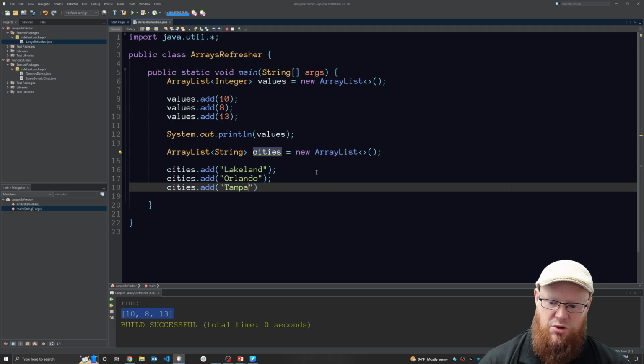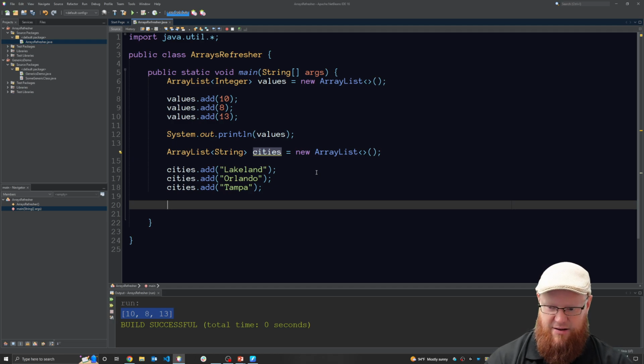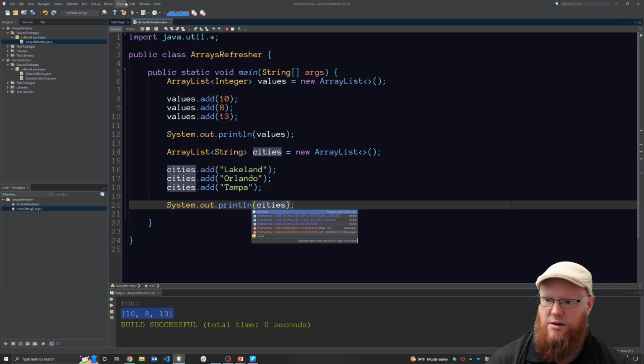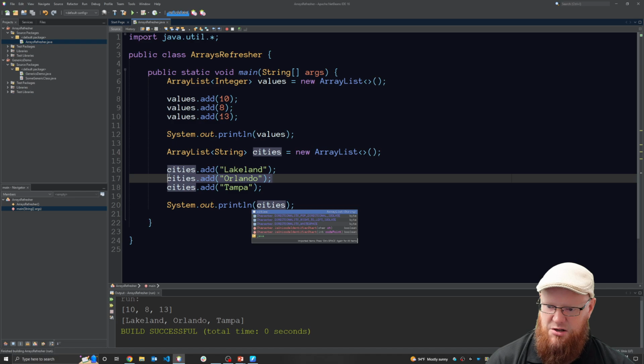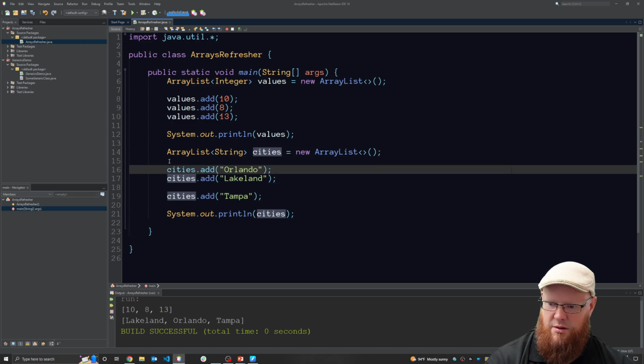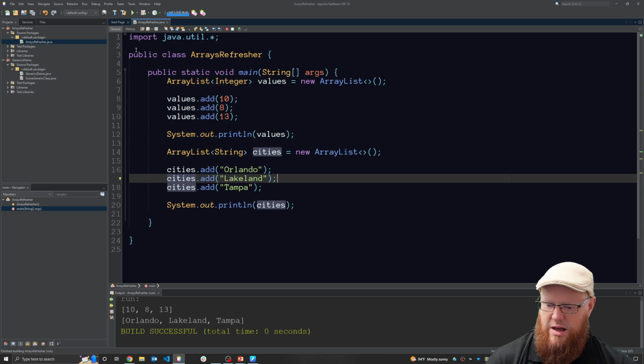There's so much you can do, right? We've covered this. I'm not going to go through all these different methods. That's only add. But let's now print it. We want to print cities. We're going to get Lakeland, Orlando, Tampa. Actually, it's already alphabetized. Let's actually put it out of order and remind you of something else. Now it's going to be out of order. We have Orlando, Lakeland, Tampa.